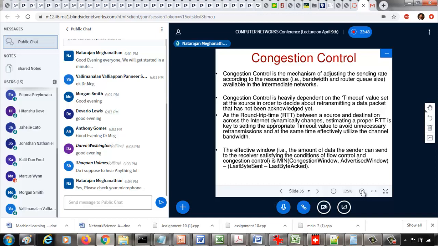The routers in the intermediate networks have a queue size. If the router's queue gets full, it's not going to forward any additional packets. Similarly, each network has its own bandwidth limitations, so you cannot send beyond a certain rate at the intermediate networks. Even if the receiver has a lot of buffer space to accept any incoming data from the source, the intermediate networks may not be able to transfer data at the same rate.